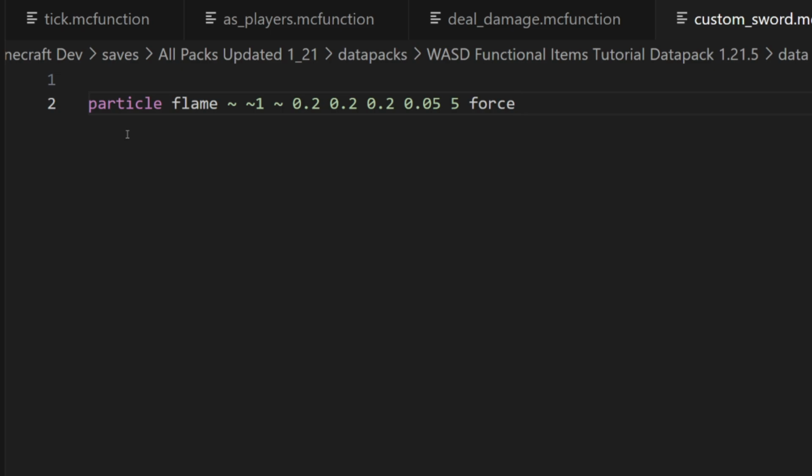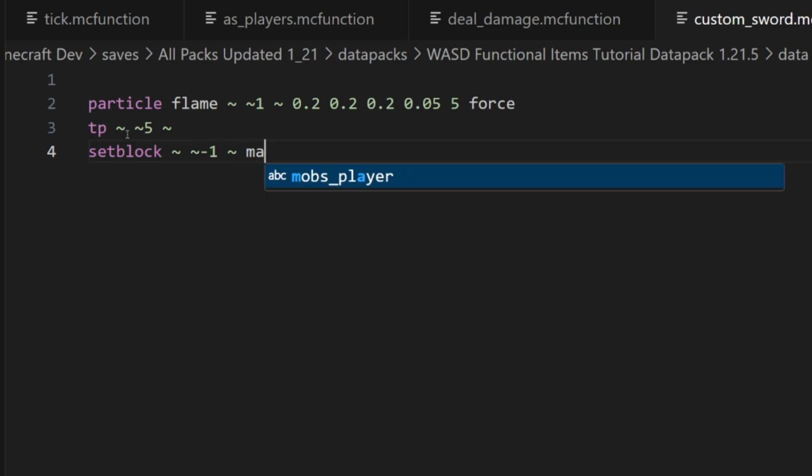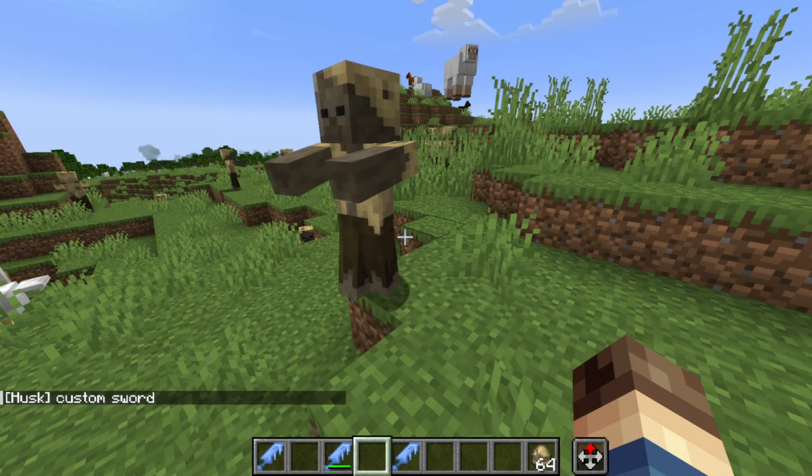Like so. And then, I don't know, why don't we just teleport this guy up into the air or something? That could be cool. And then maybe set the block below it to be a magma block or something. I don't know, doesn't really matter. Whatever you're wanting to do for your sword, you can get to work.